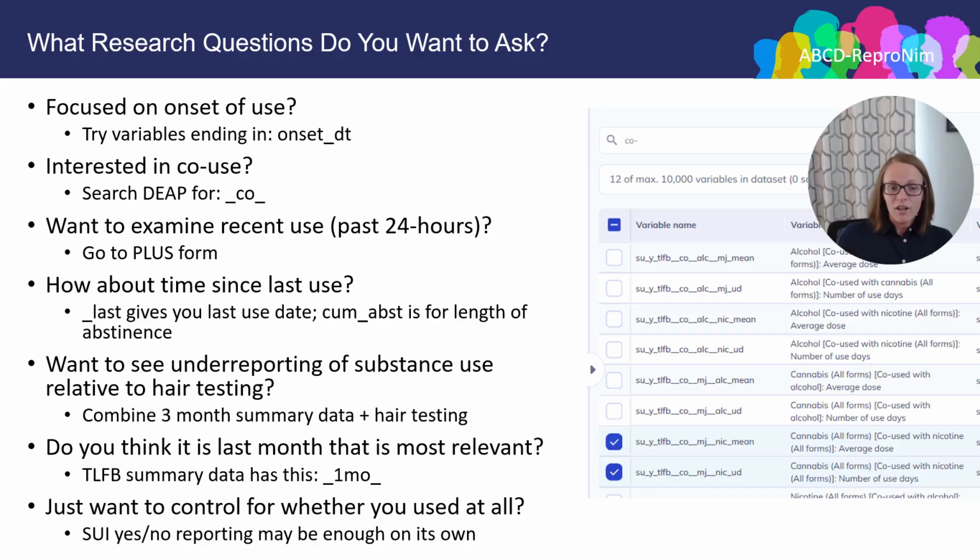If you want to see if they're underreporting substance use relative to hair testing, which is one of my bread and butter at the moment and just my love of all hair testing things, we do see that there is a lot of underreporting of substance use in our participants, though it is improving, and that paper will be live on a preprint server soon and hopefully published not long after.